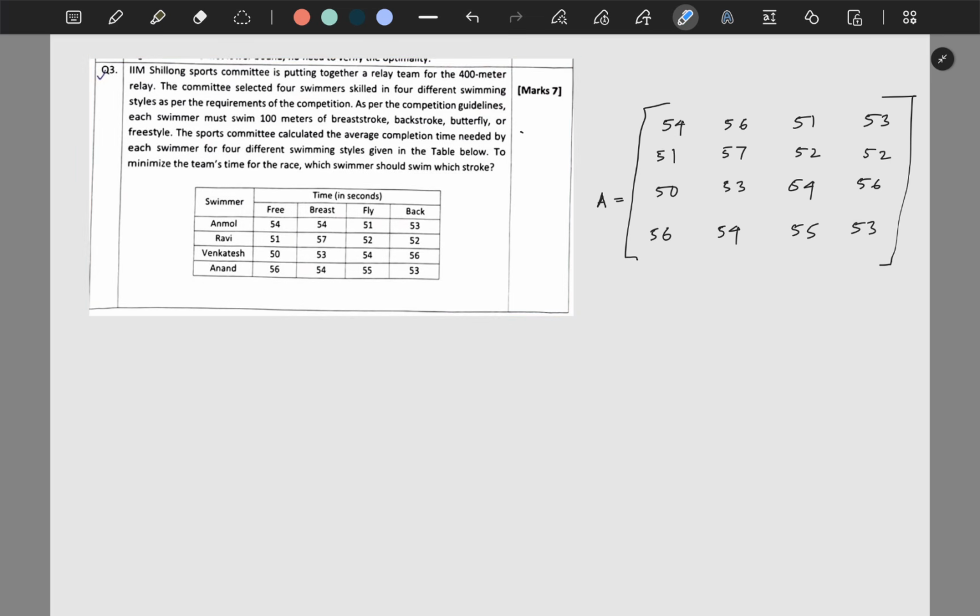So the first thing that you have to do is write the matrix as it is. I have just copied these values. All these values that you see here, I just copied and written as A equal to this whole matrix. And the next thing that you do in this kind of assignment problem is you use an algorithm known as the Hungarian method.